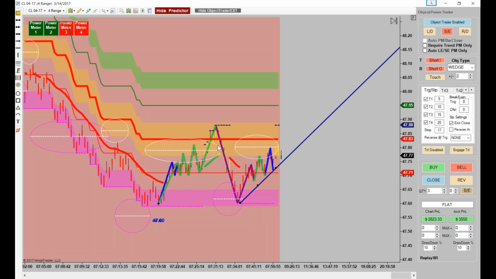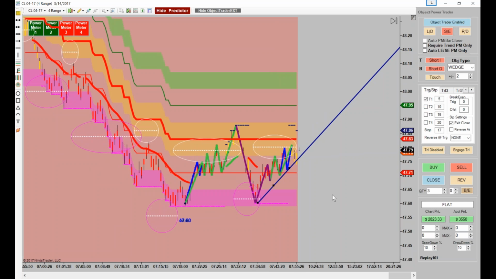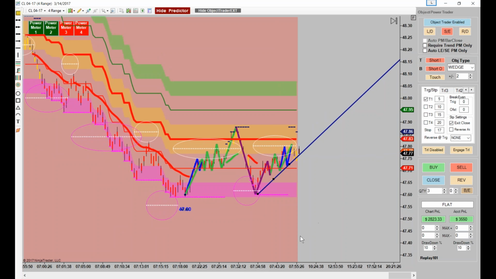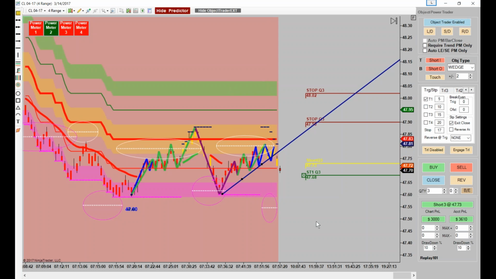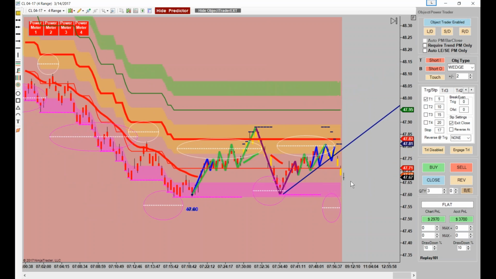This one, since we're not taking out the lows, I would scalp this. Didn't trigger it yet. There you go. So you can scalp these things all day long, I think, if you just draw them right. And if they go against you, obviously you want to get out fairly quick.